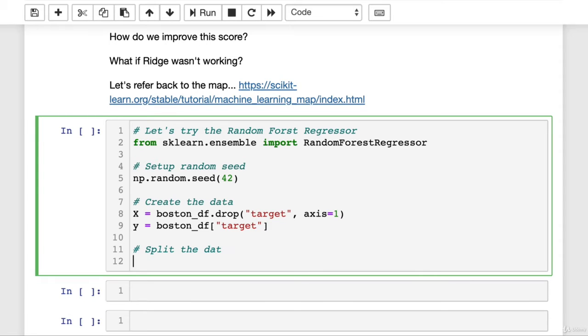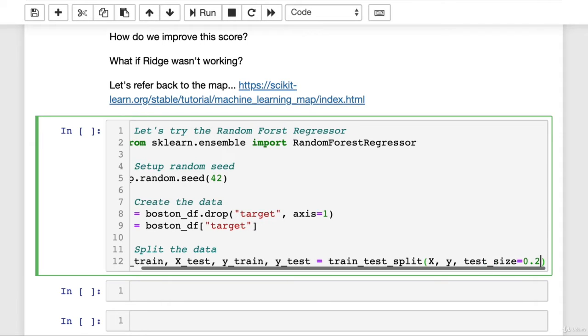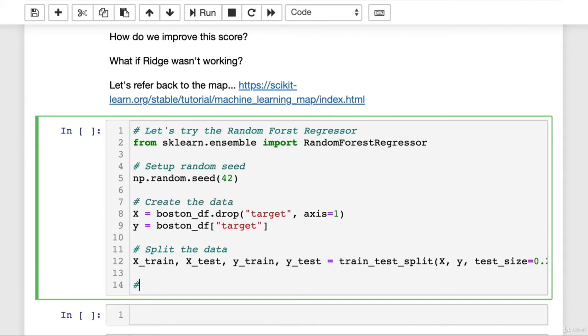Split the data: x_train, x_test, y_train, y_test equals train_test_split(x, y, test_size=0.2). Beautiful, exactly the same code as above.